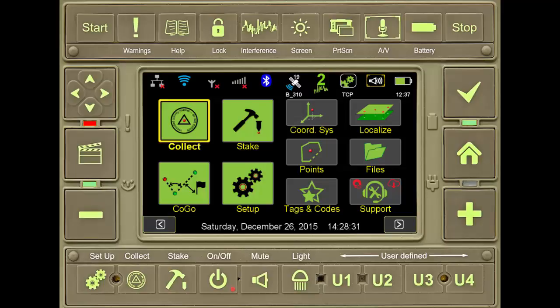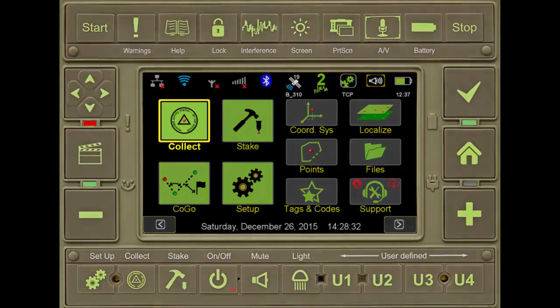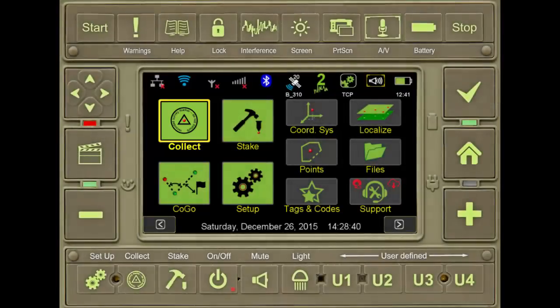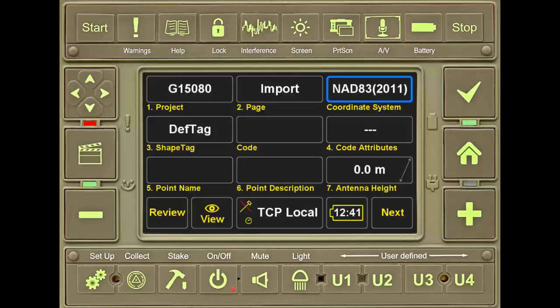To create a new project or open an existing project or edit the current project or to simply collect data, select Collect from the JField home screen. Here the user is guided to the Collect Prepare screen. Each gray box outlines an active tile in the Collect Prepare screen.